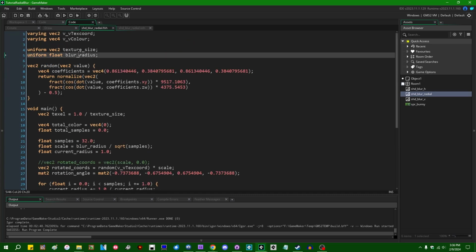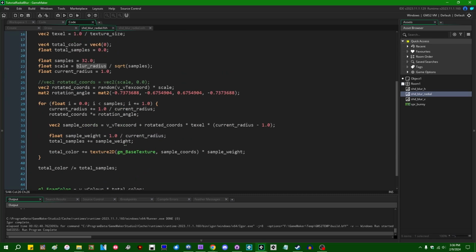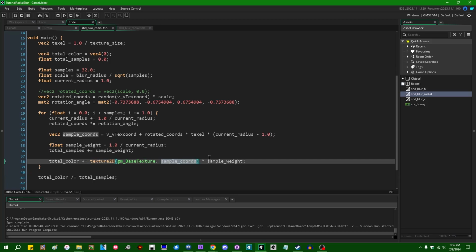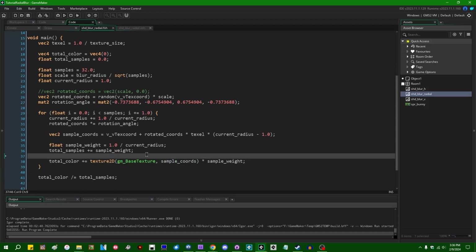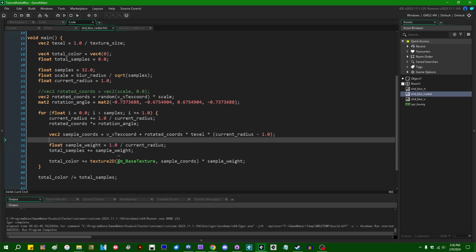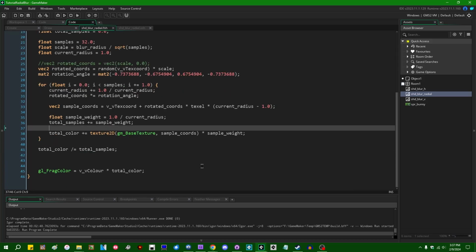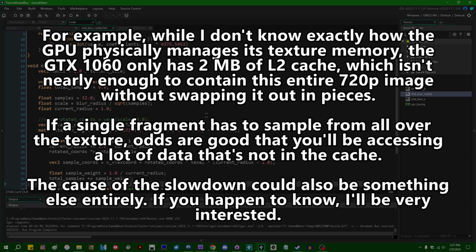If you have a large blur radius with this radial blur, we're not actually doing more calculations, but we are sampling from pieces of the texture that are not anywhere near each other. And I wonder if it's possible that, at least on my fairly old GTX 1060, this has some effect on how the texture is stored in memory or in cache or something like that. Anyway, that's a radial blur.